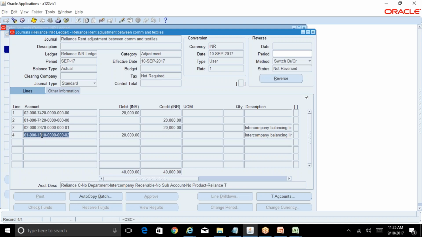Clear. I mean, these 2370 and 1810, are these balance sheet accounts, like asset accounts and the liabilities account? Yes, yes, because intercompany payables.